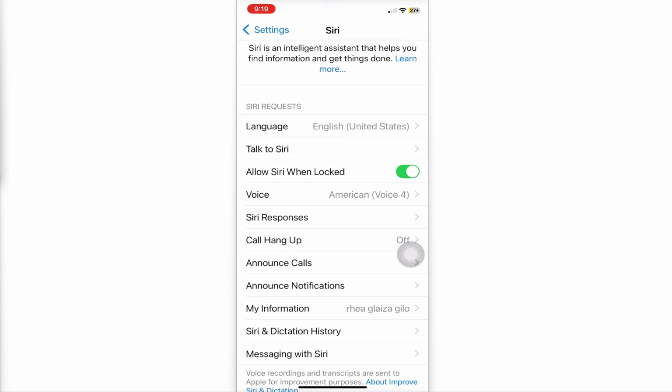And also make sure that the language right here selected is supported by Apple Intelligence or Siri as well, for example, English. And there you have it. That is how you fix Apple Intelligence and Siri if it's not speaking out.